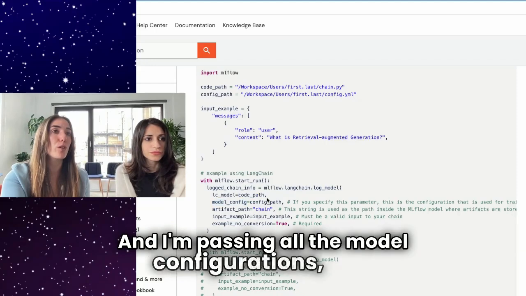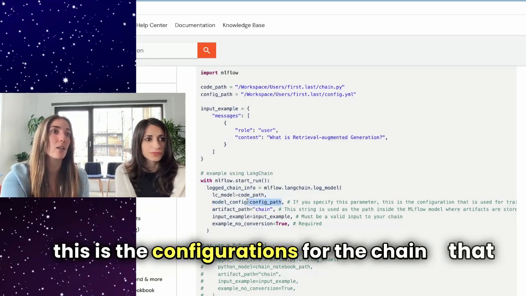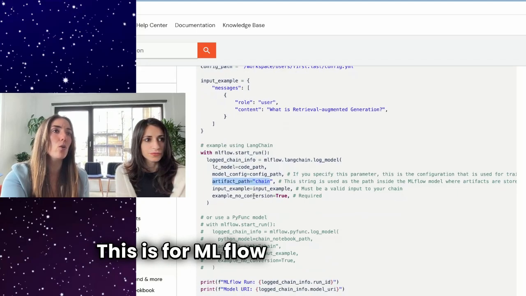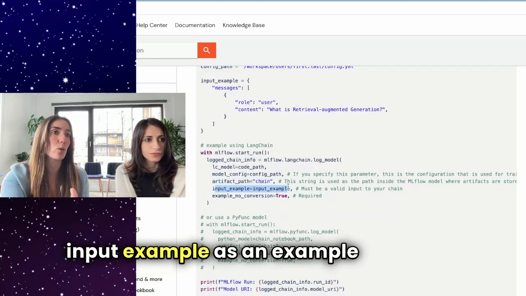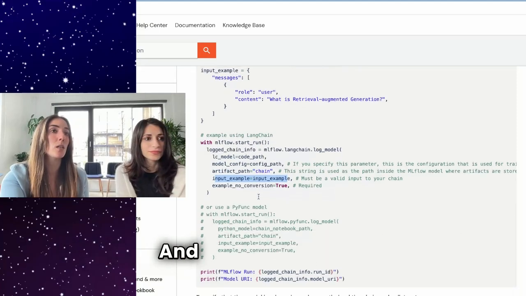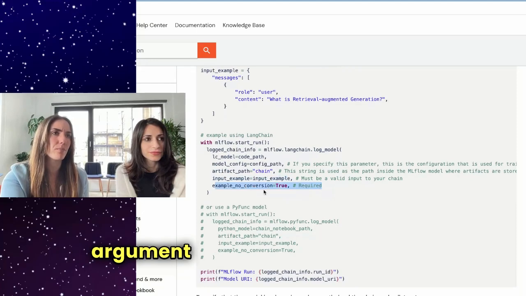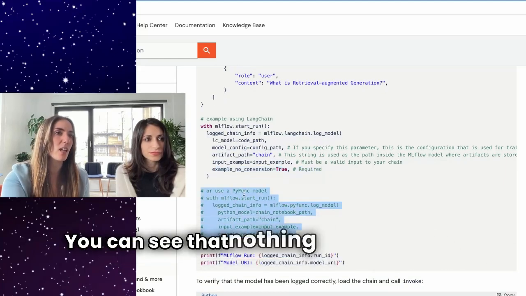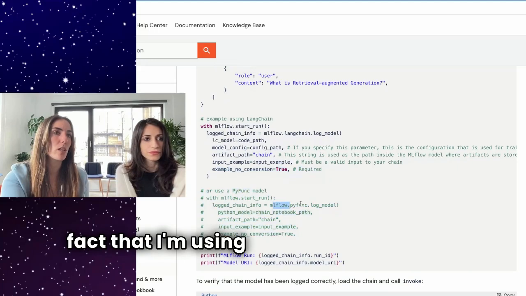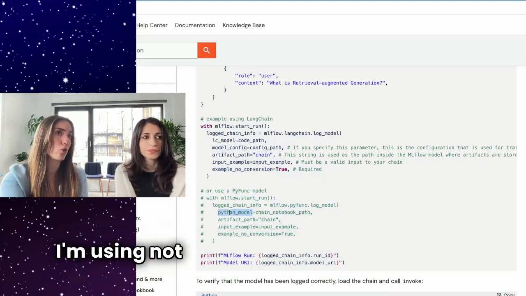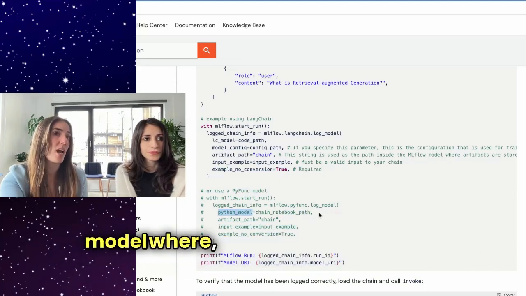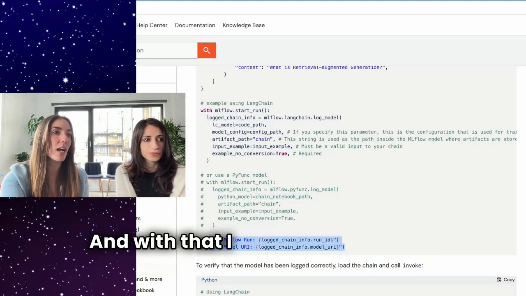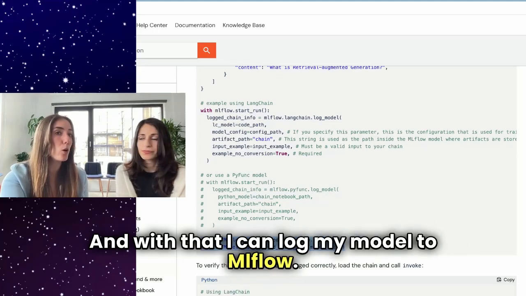I'm passing all the model configurations, the configurations for the chain, in this specific YAML. I'm saying this is the artifact chain, this is for MLflow. I'm passing the input example as an example to expect, and this is a required argument for this implementation. You can do the same for pyfunc. Nothing really changes, except that I'm using the Python log model, not the LangChain model, and I'm passing again where the notebook is. With that, I can log my model to MLflow.